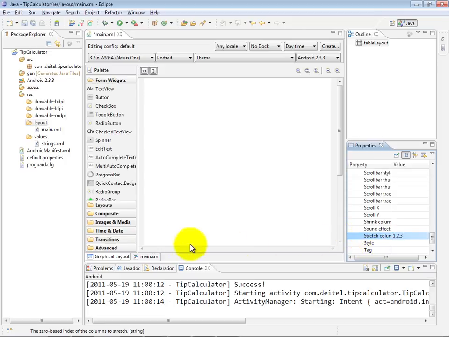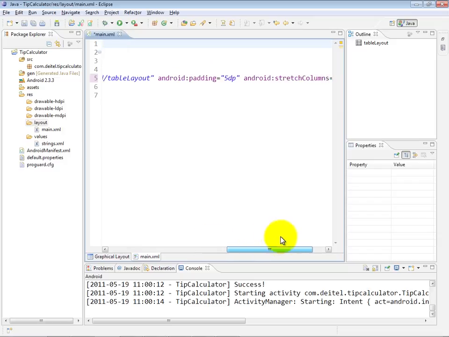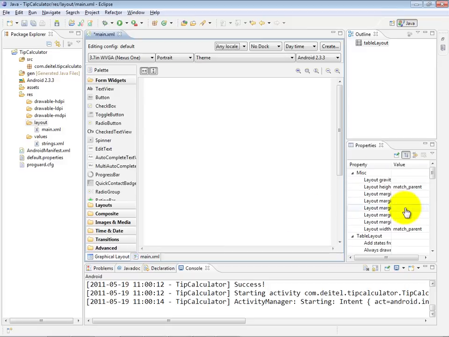And if I hit enter and just show you that in the XML view here, you'll see that the stretch columns attribute was set to 1, 2, 3 in quotes. So we could do that directly in the XML, or as we've done here, we can show it to you directly in the properties window.